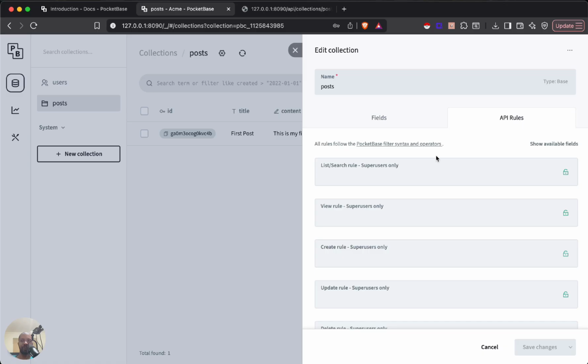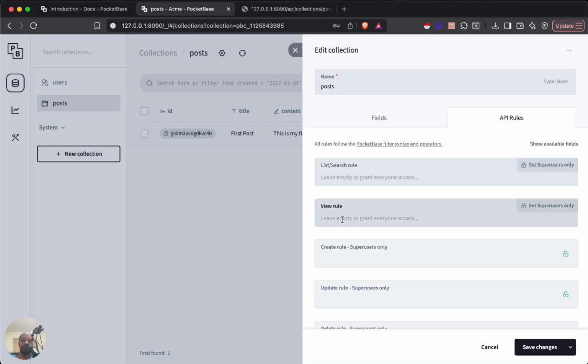And we have API rules. By default, everything is locked down, but we can write rules to determine exactly how we want our data to be accessed. So to make it readable by everyone, we can leave the field empty and save. So what this means is that anybody can view all the posts and everyone can view a single post. Okay, so let's just save it.